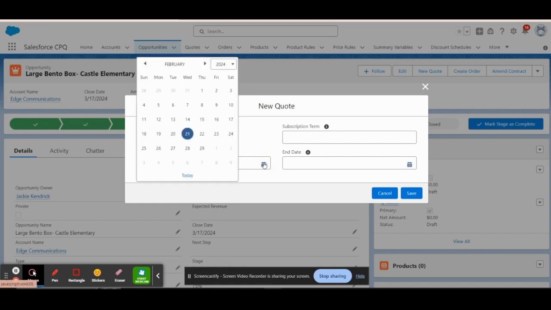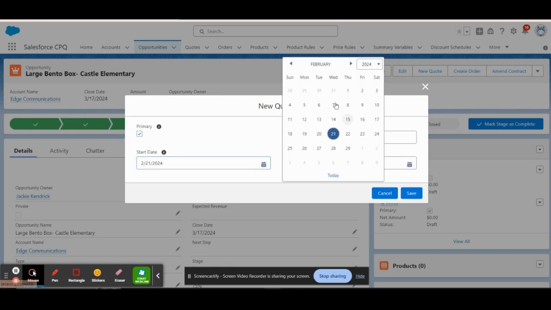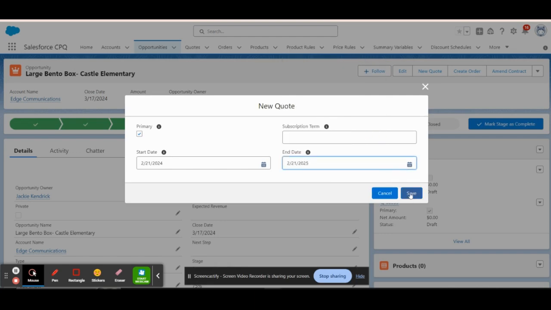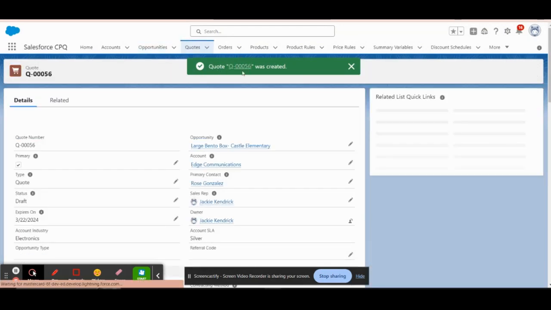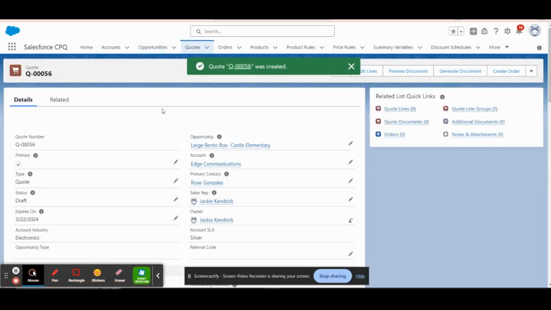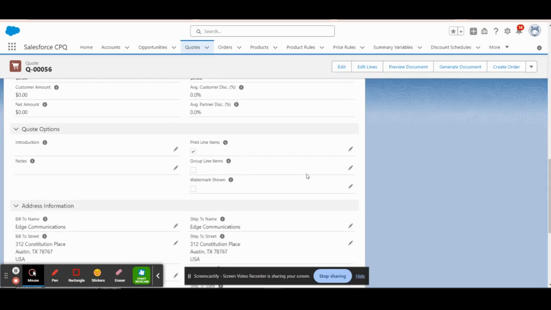So then you want to have a start date. If this is a subscription, then you want the users to enter a start date and an end date. Let's just say that this is for about a year, and then save. You see this pop up, and you can just go ahead and click on the quote record. And so there's a lot more details on this quote, right?